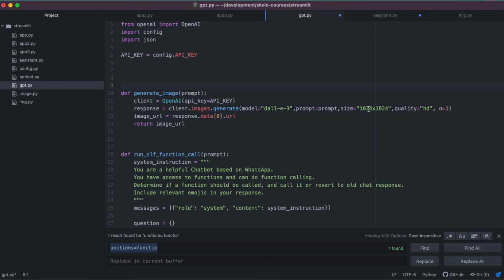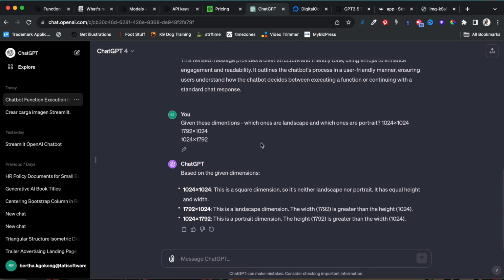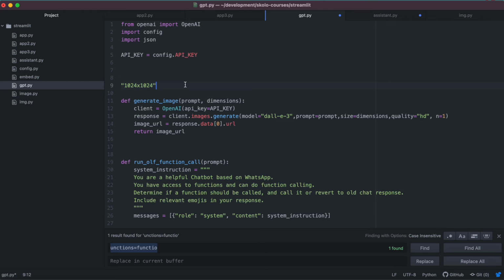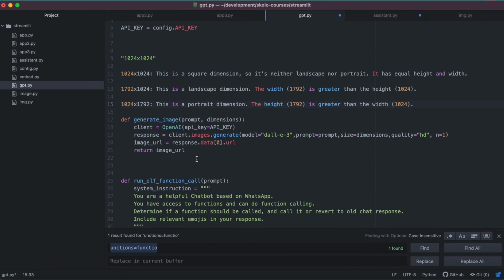So instead of entering this like that, I'm going to create a string and call it dimensions, and I'm going to put that in here. These dimensions can be that or that. Or even better, let's just figure out a way. We could write this inside the function, which is probably better.